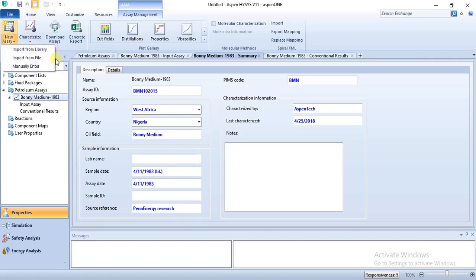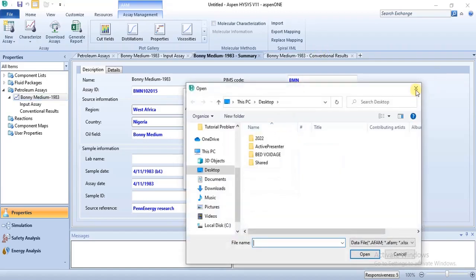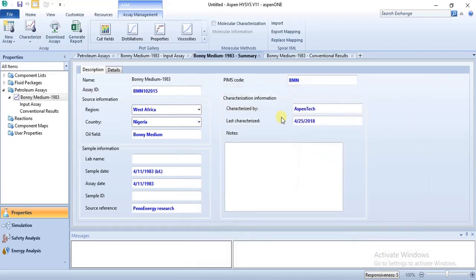So this is for the import from library. Then import from file occurs in cases where you have characterization data for crude oil and you want to use it to simulate a process. You can actually import data, import files, right? If you click on the plus sign, it gives you an opportunity to import a particular file into the software, right?